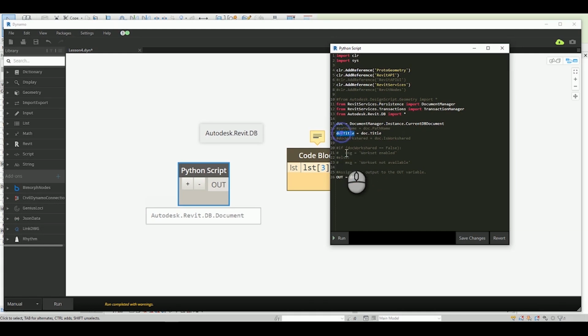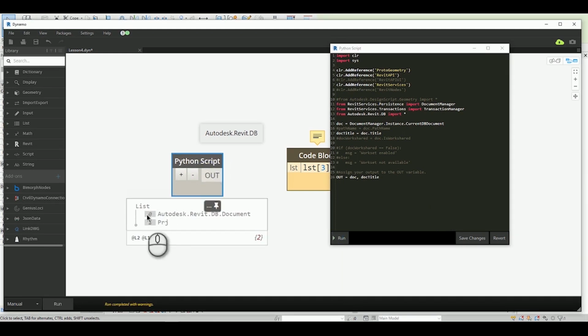So let's try to print out the document title now. So the document object, and then we print out the document title. Just make sure you don't have any typo, and then run it. So we were expecting PRJ, and that's exactly what we retrieve from this specific object.